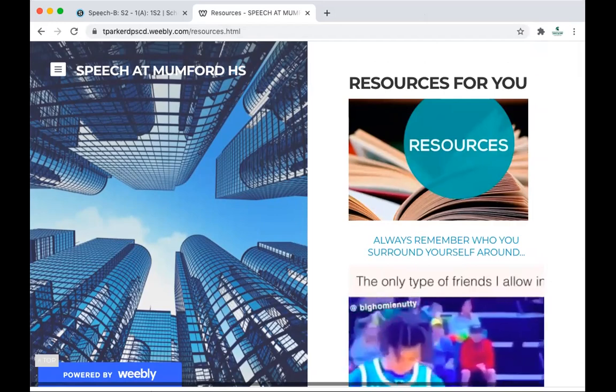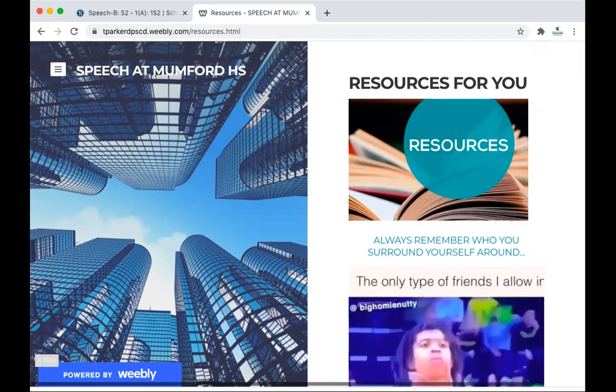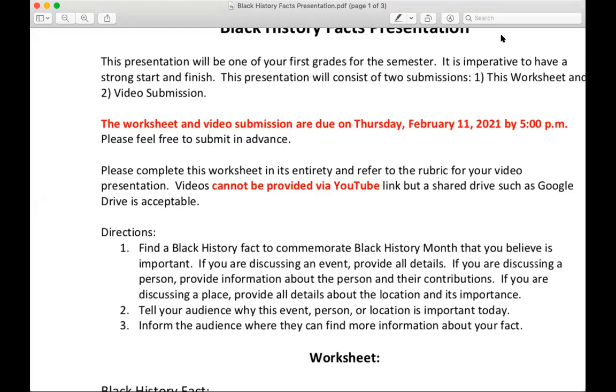Now, getting back into the actual overview. All right, so directions. You are going to find a Black History fact to commemorate Black History Month that you believe is important. So you get to choose this. If you are discussing an event, provide all the details. So maybe you're going to discuss the March on Washington. That was a very important event, or even the 50th anniversary.